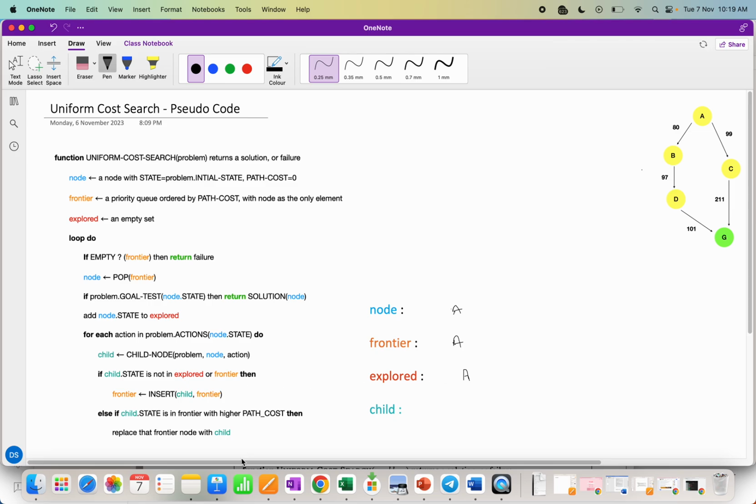As you can see here, node A has B and C as the children with path cost 80 and 99. So we try to place the first child, which is B. Once the child has been generated, we see whether it is already present in frontier and explored. It is actually not there, so we place that in frontier. For the node B, we will also note the cumulative cost, which is 80.